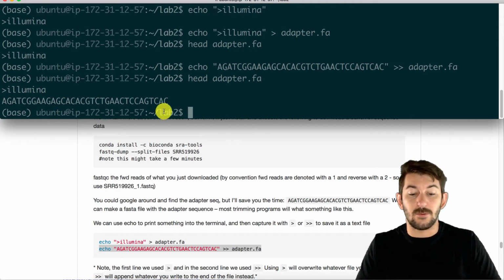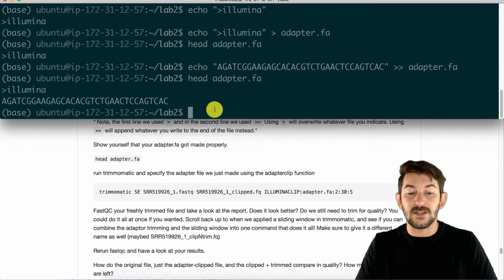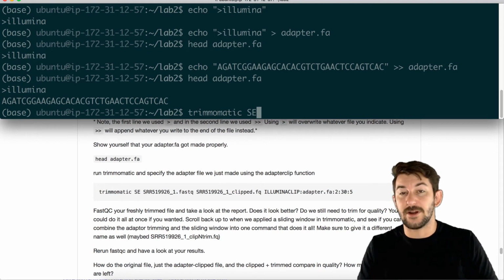So this is exactly what we want. Now we have all the information that we need to give Trim-O-Matic. So let's go Trim-O-Matic, single end, because we're just going to work with one of these. We could do paired end and give it both, but it's going to be a much longer command line.